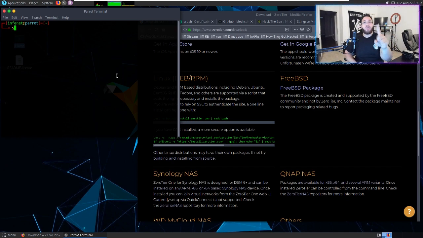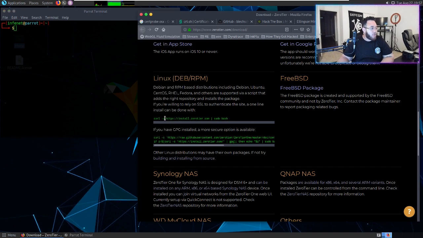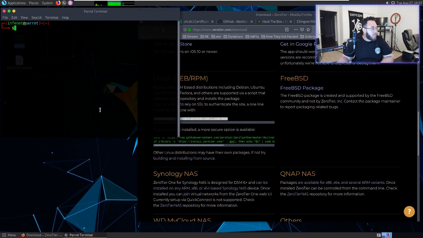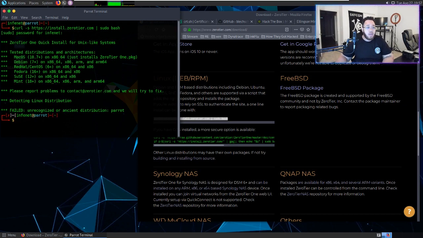And if I can do that, I am going to move forward and try and get Burp to work on my phone through ZeroTier to my virtual machine. Bear with me. So I am going to get this installed. This is how you get the ZeroTier client installed. This is going to ask me for my password, which I'm going to give it.